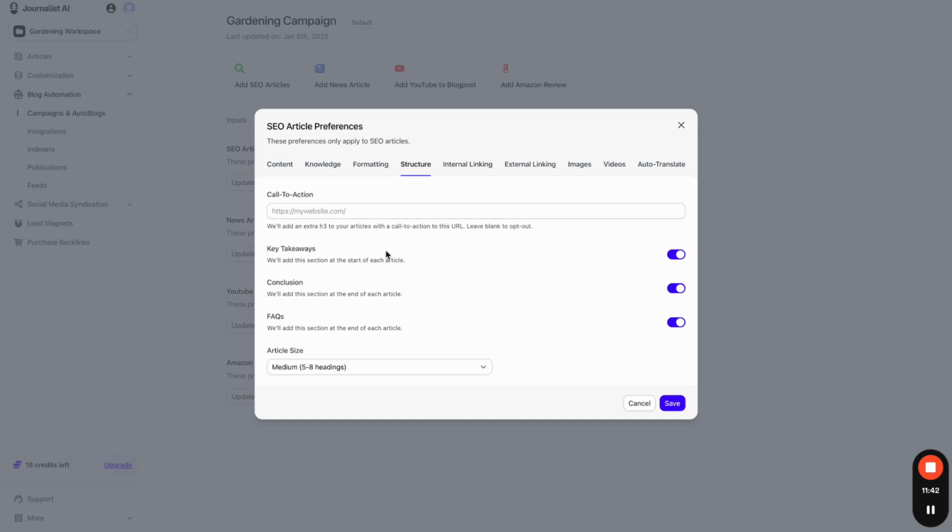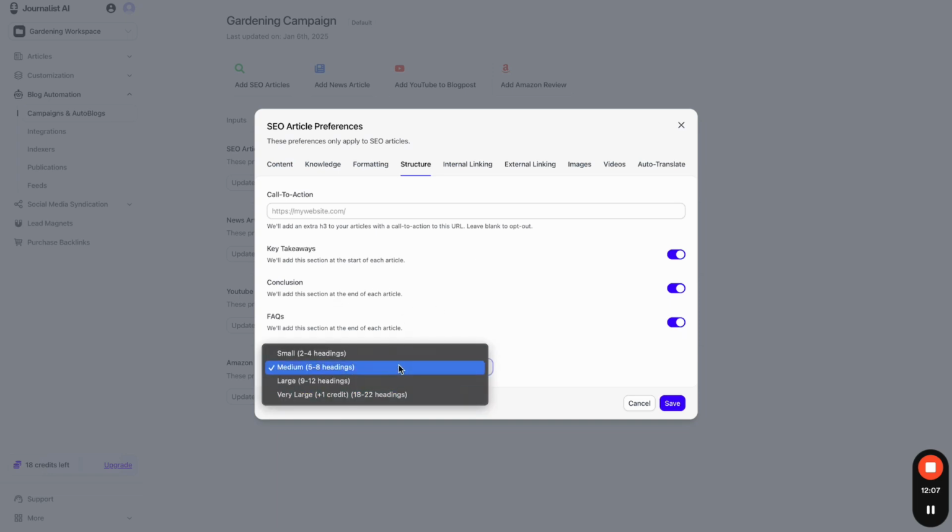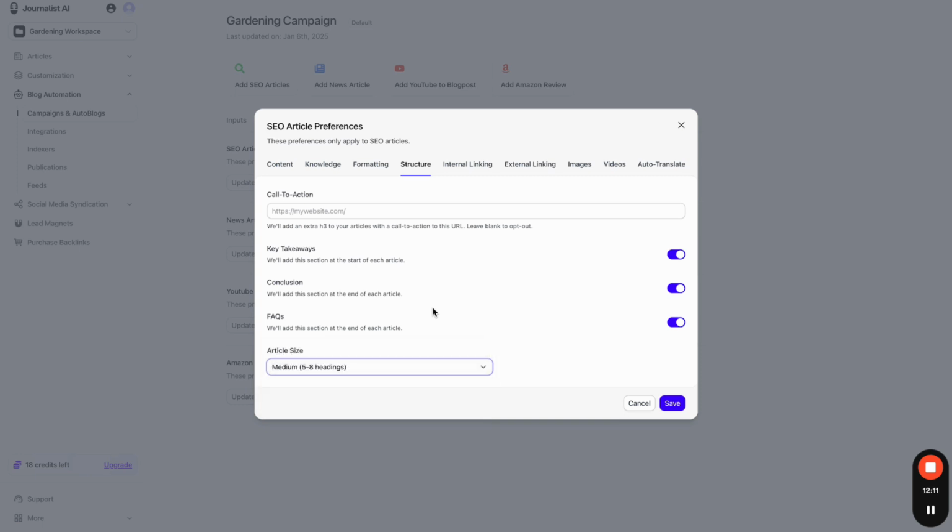Now, here are a couple more sections you can enable and disable: key takeaways, which is a section at the beginning of the article that gives readers a brief of what the article is about, a conclusion, and FAQs. And of course, you can select the article size, from small to very large. This will, of course, depend on the content you're trying to produce.